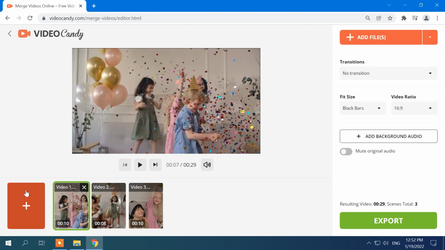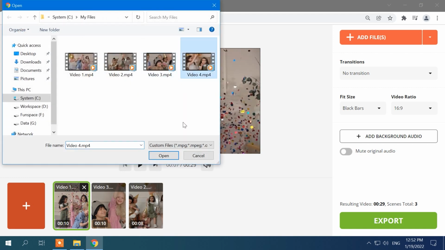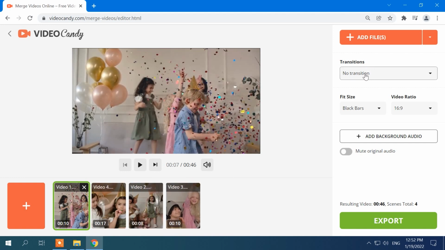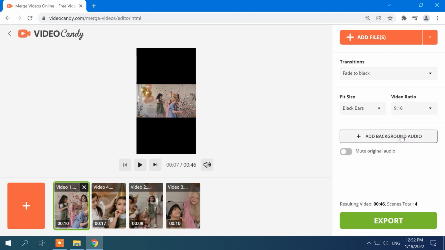First of all, you can add more files and rearrange them in the order you need by simply dragging and dropping them. If you feel you need a smoother transition, you can change it to fade to black in the menu on the right. If you plan to post this video on TikTok, change the video ratio to 9:16, but you can leave it the way it is if it suits you.